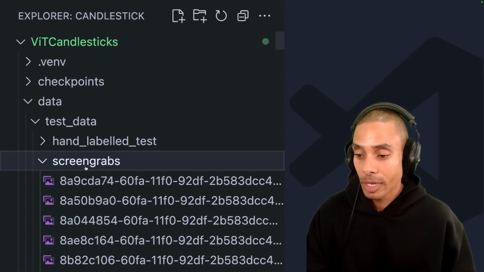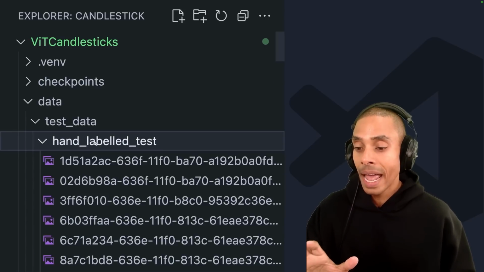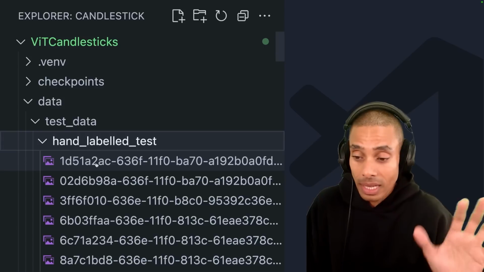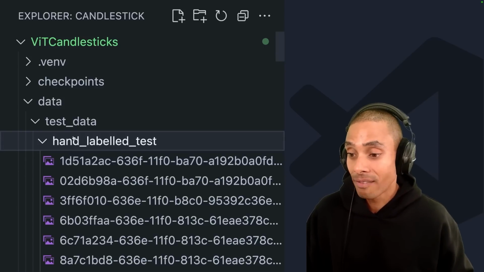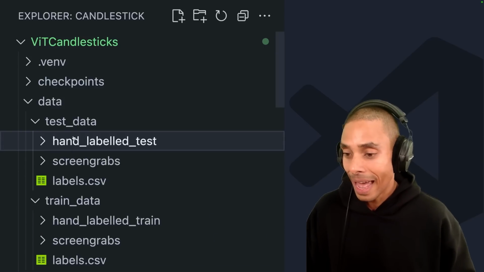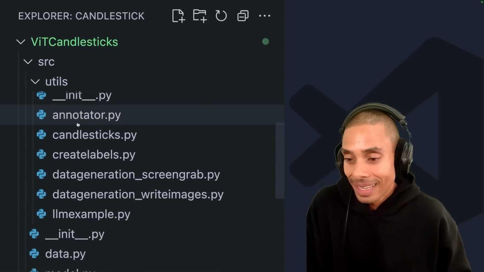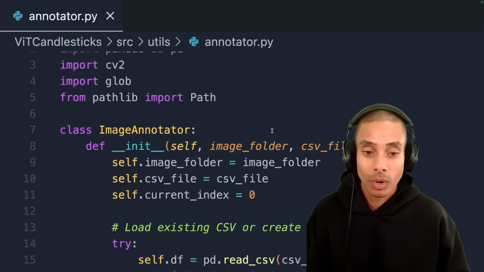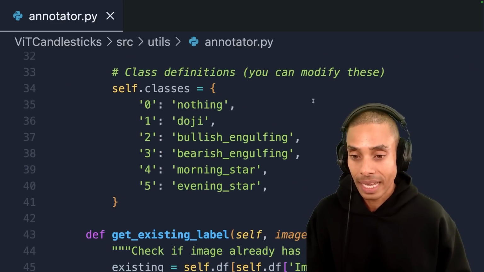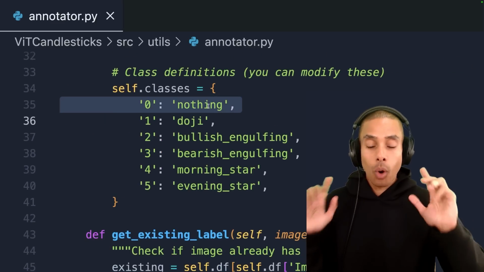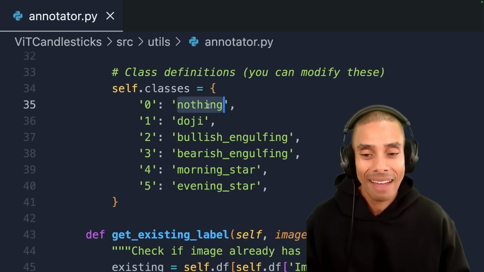So the generated images are inside of the screen grabs folder. I've also gone and used that dashboard, so the Plotly dashboard, and I've taken screenshots of that and hand labeled it. I've built, or I vibe coded an annotator. That's the only thing that I vibe coded here, because I didn't want to go and do this from scratch. And I actually went and annotated each one based on the different candlestick patterns. Now, when I was originally fine tuning this, I did have a nothing class.